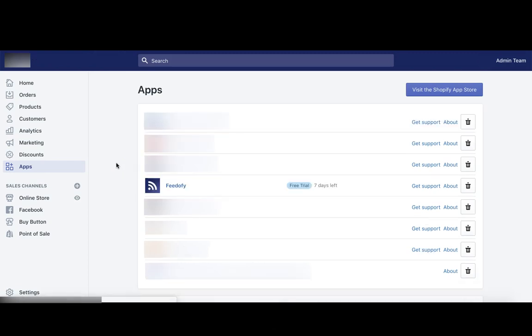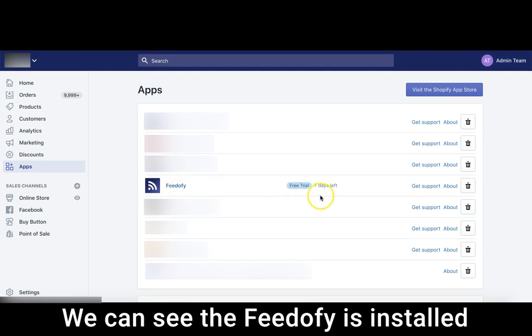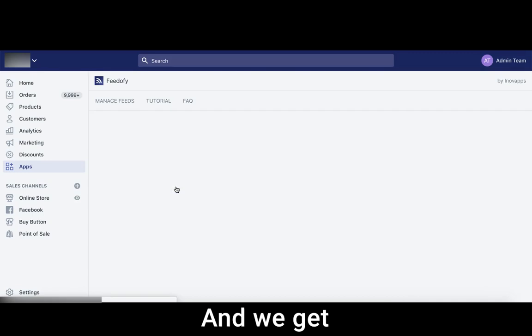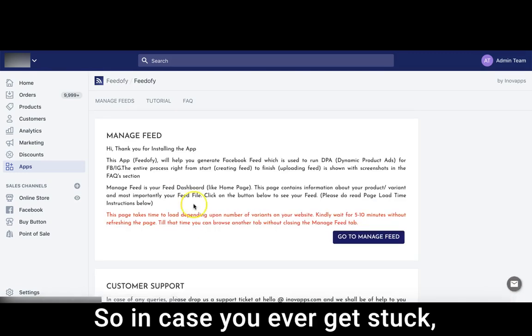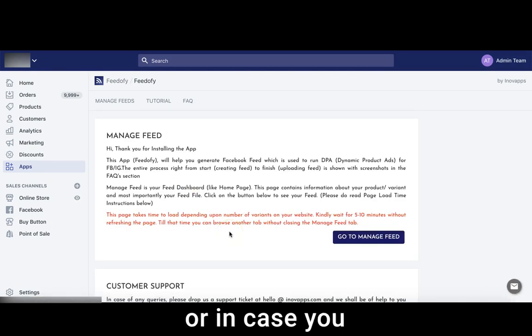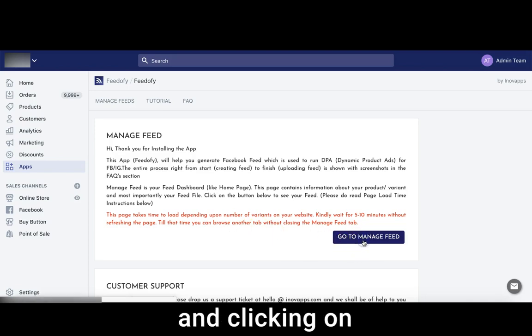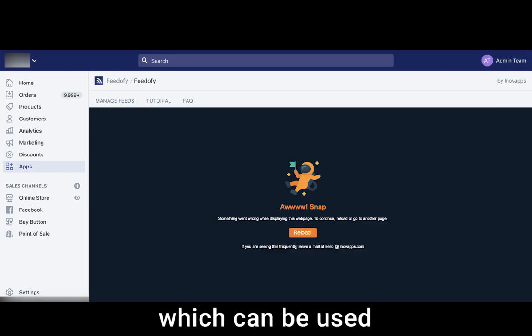So this is how our app store looks like. You can see Feedofy is installed with 7 days free trial. We click on it and we get the first page back again. In case you ever get stuck or in case you get busy, you can just use this process by going to the apps section, then visiting the Feedofy section and clicking on go to manage feed to get your URL which can be used inside of Facebook.